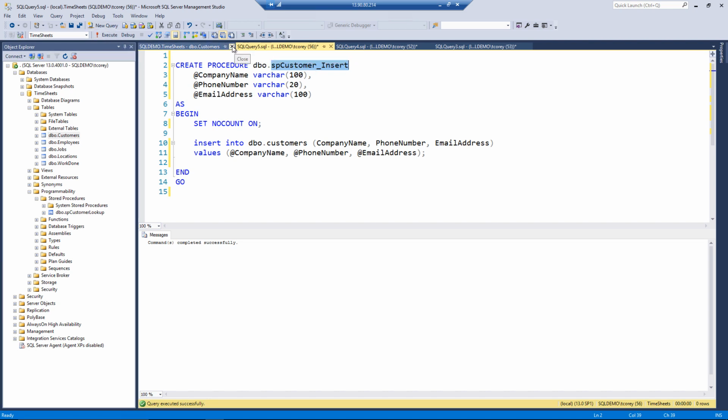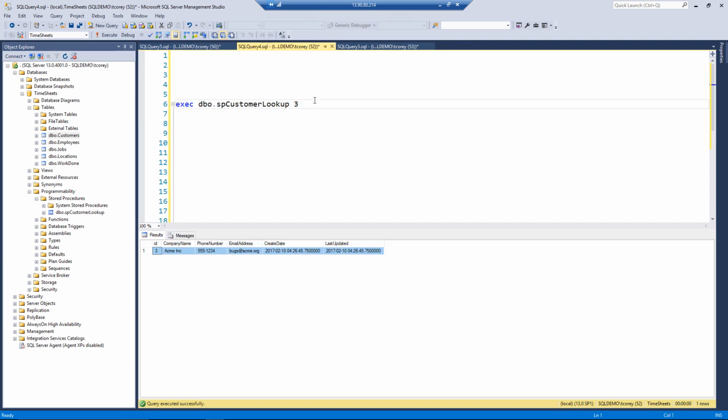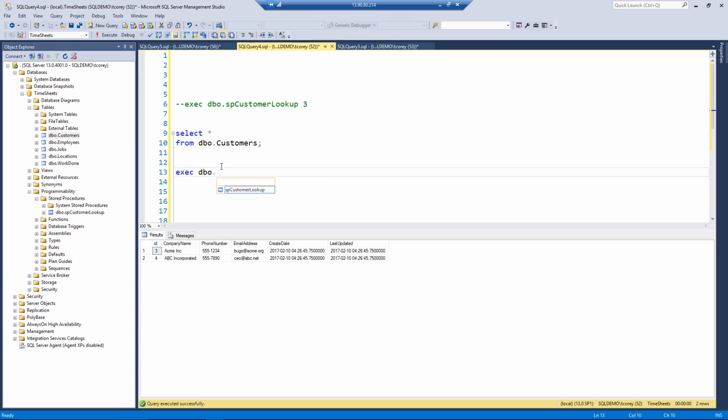Let's close out some other stuff. Let's go back to here. Let's comment out this for now. Let's do a select star from dbo.customers and run this, just so we can see we have two customer records. Now, we can say exec dbo dot, and the store procedure is not in the list, so Control-Shift-R. And now I can do dot, and there we go, sp customer underscore insert.